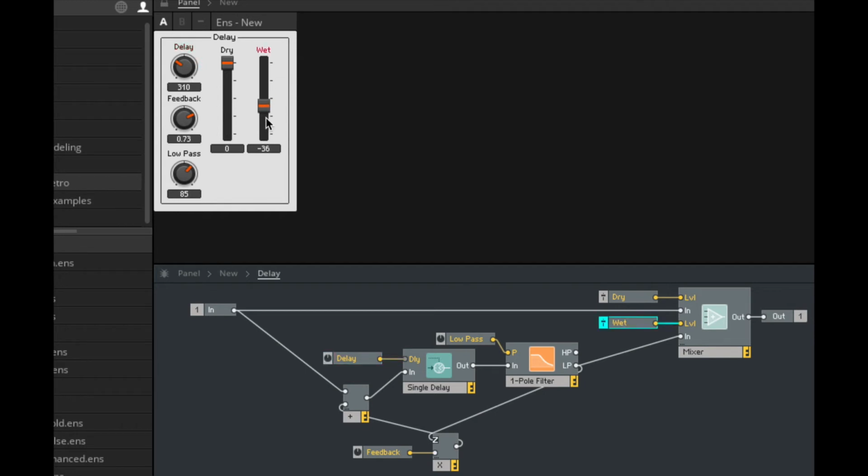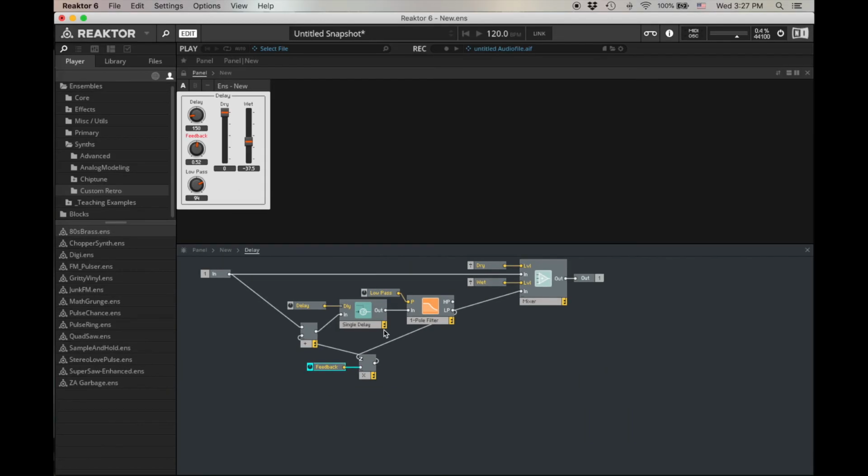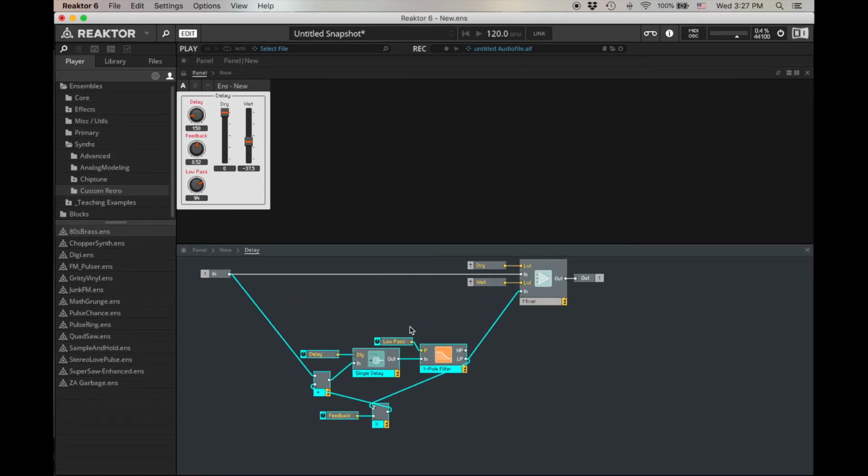And of course, if I were to dial back this wet a little bit, make my delay short, maybe that's even a bit too much feedback. I can almost get reverb-like effects here. Okay, I might regret this, but let's take this one step further.